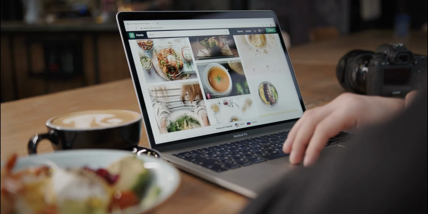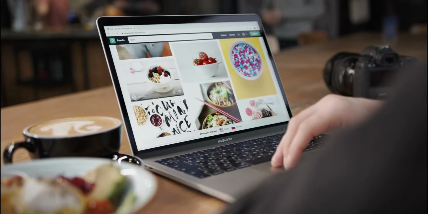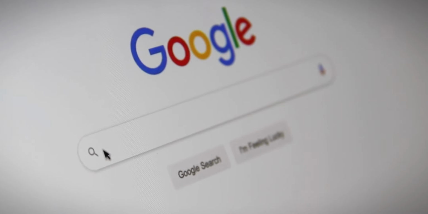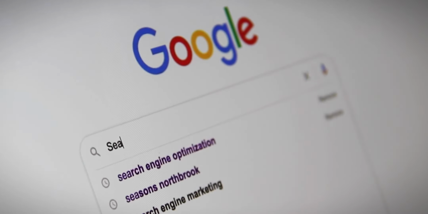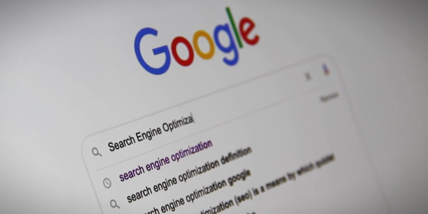In today's video, we're exploring the top 10 Google search tricks for 2024. These tips will enhance your search efficiency, helping you find precise information quickly and easily. Join us as we guide you through these must-know search strategies.